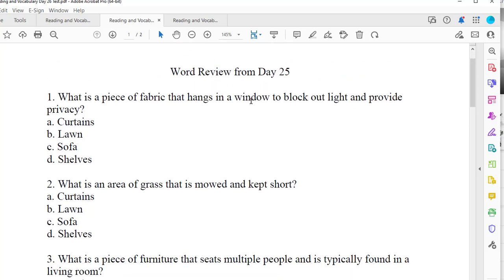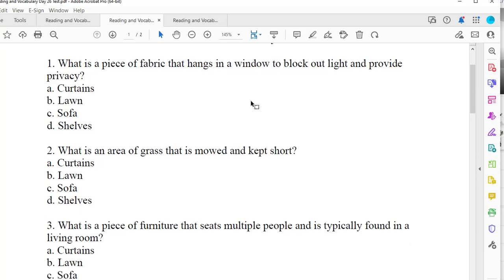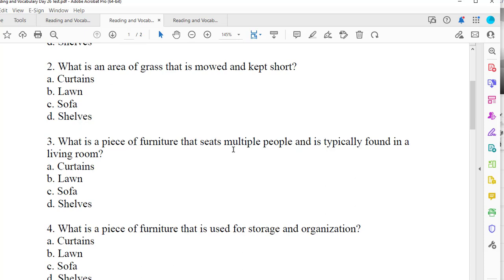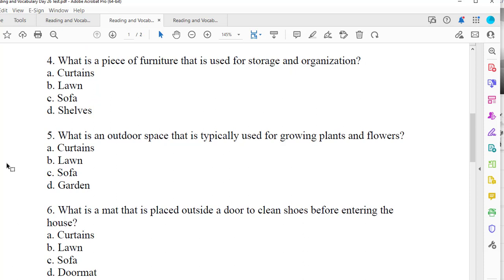This is a word review from day 25. What is the piece of fabric that hangs in a window that blocks light from providing privacy? Answer is A, curtain. What is an area of grass that is mowed and kept short? B, lawn. What is a piece of furniture that seats multiple people and is typically found in a living room? C, sofa. What is a piece of furniture that is used for storage and organization?